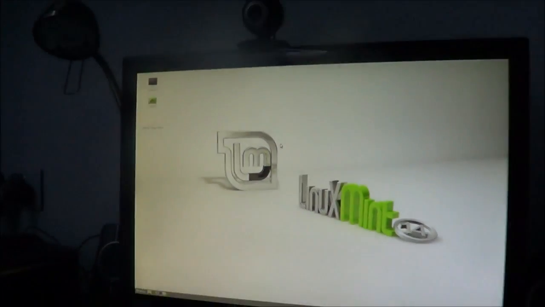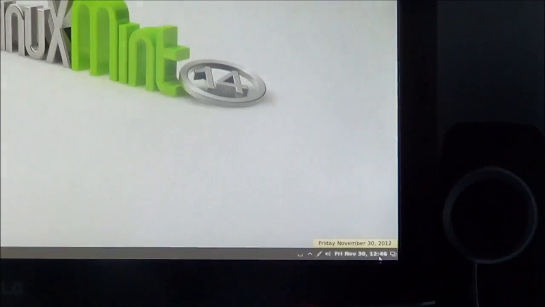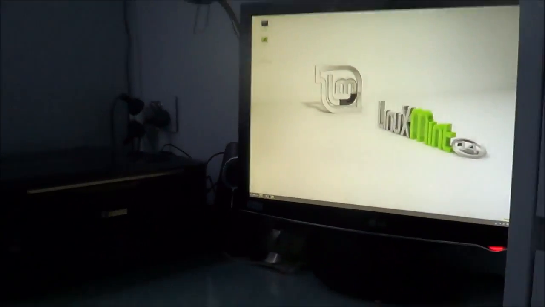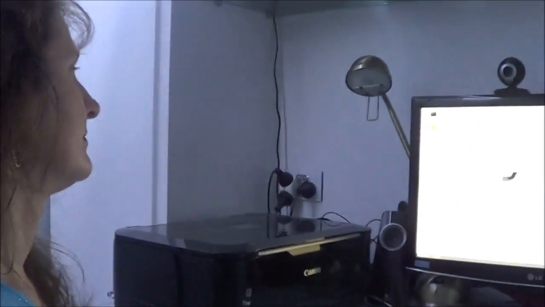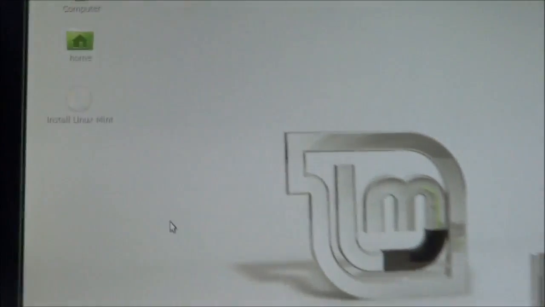Okay, so your first task is, what time is it? Okay, 12:46. Great, fantastic. But if you run your mouse over the thing, Friday, November 30, 2012. Great. Fantastic. Okay, so that's that. The next task is write, save and open a text document. Okay.